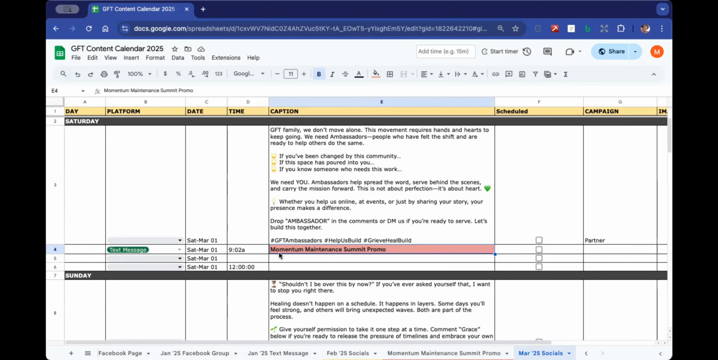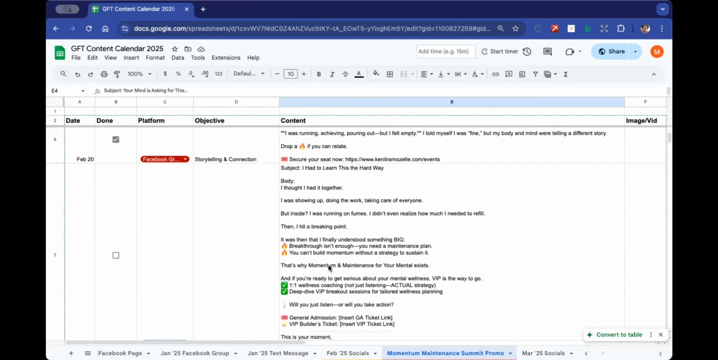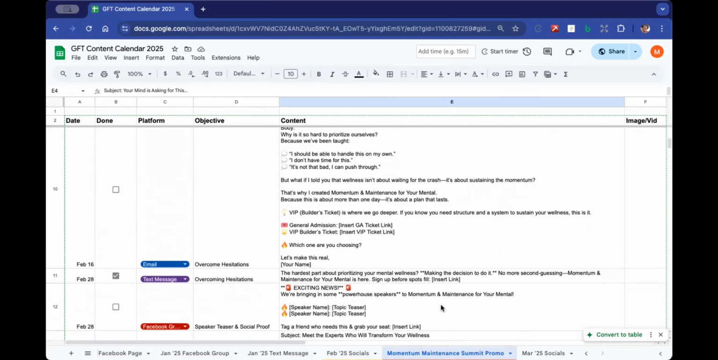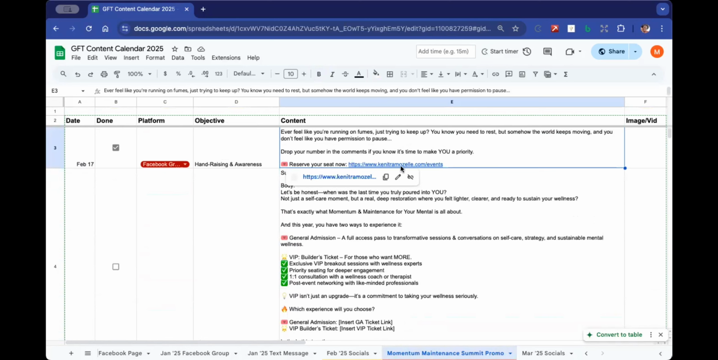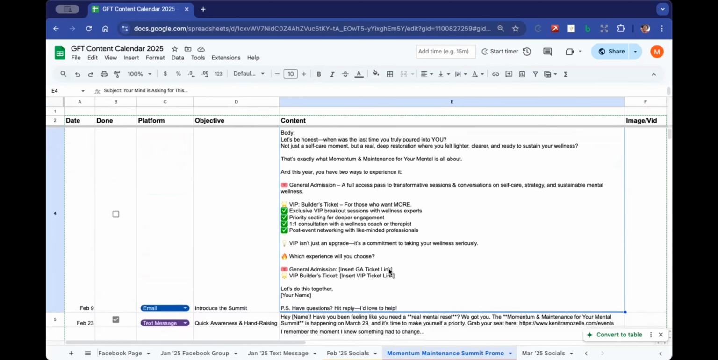If you see where it's highlighted, Momentum Maintenance Summit promo, then we know that on that particular day or for that particular post, we need to go over and grab it from over here. And you'll just pick the date that's slated for or the date that's closest to, either or. The goal and the objective is to put all the links inside. So it's literally a copy and paste situation with any emojis that need to be there.